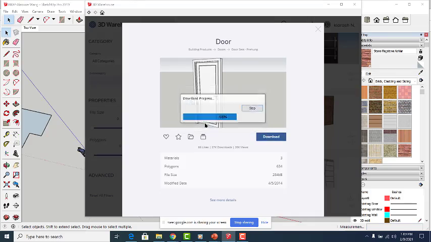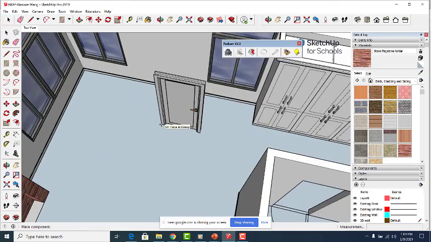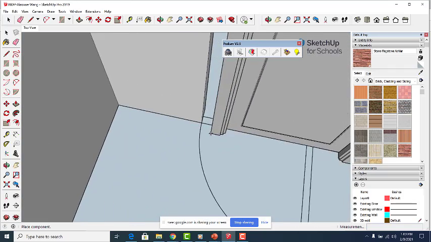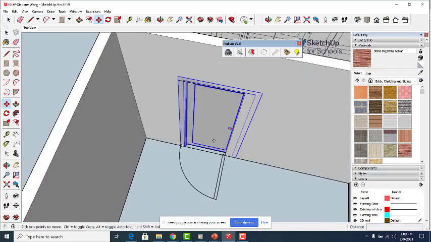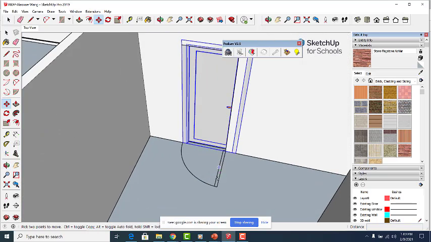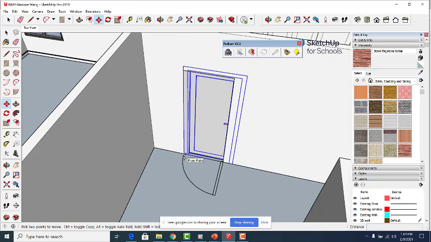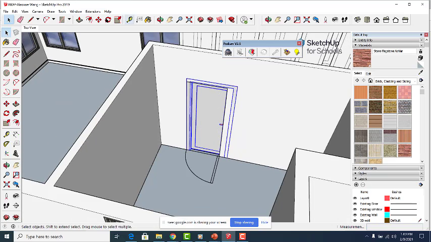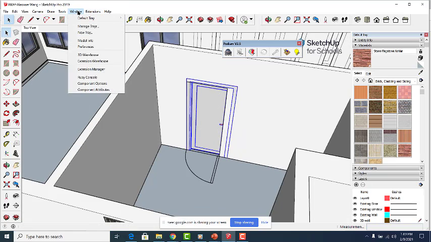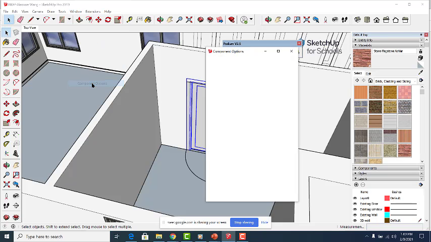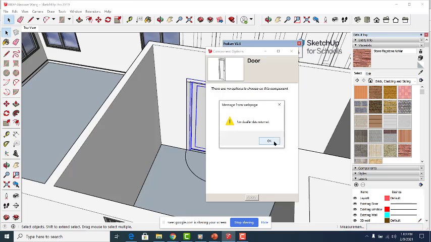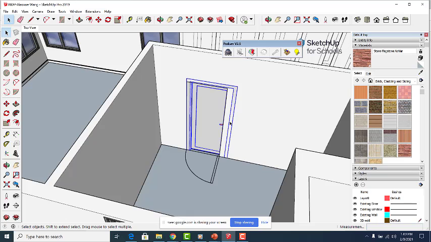See, this one has a frame, and I place it here. As you can see, it's not the right size, and you have to modify it. Sometimes with the door, remember, if you go to window and model component options, you can modify the dimensions here. Sometimes you can't, so you have to just change the scale.